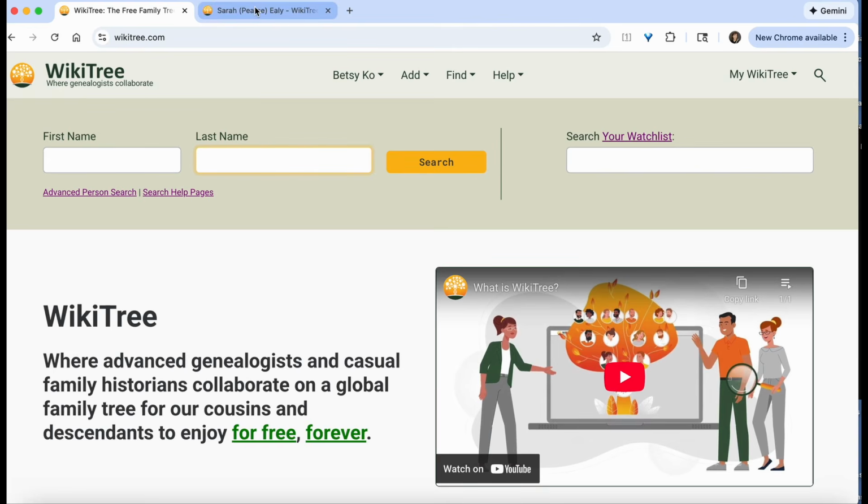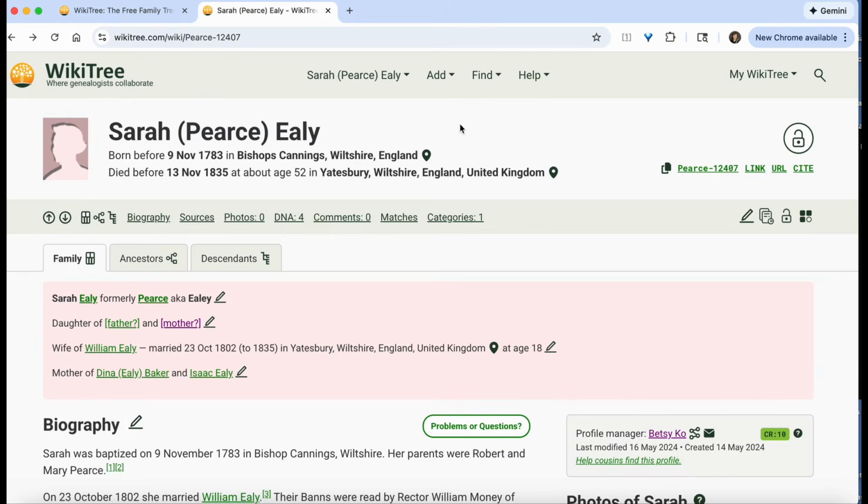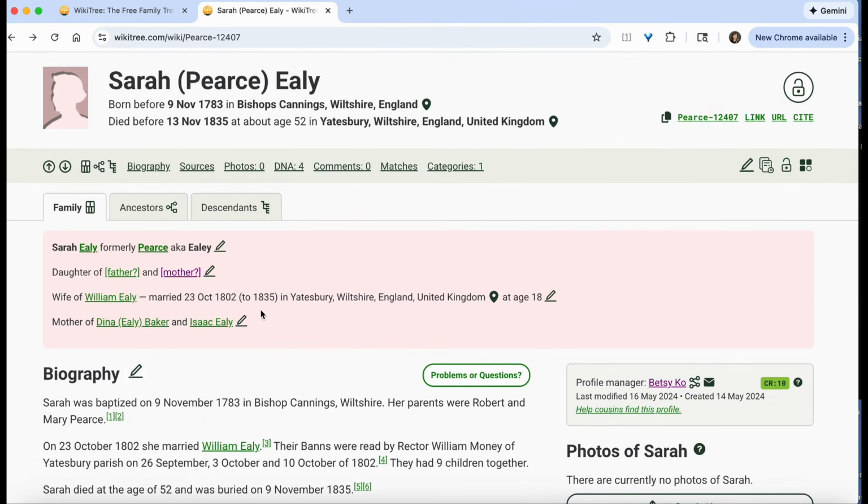Here's one of my fourth great grandmothers. And as you can see, she's a brick wall for me. Unfortunately, I don't know who her parents were. But supposing I was able to discover that her mother was on WikiTree. And now I want to go and connect Sarah to her mother. So I want you to imagine now that this is a hypothetical mother and profile. So imagine with me that I'm on that other profile.